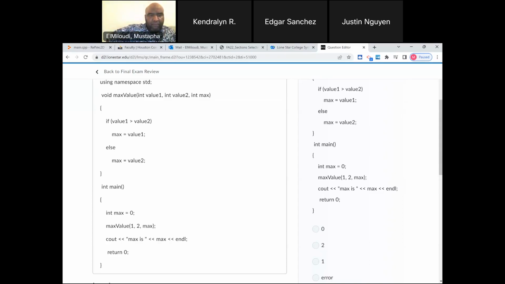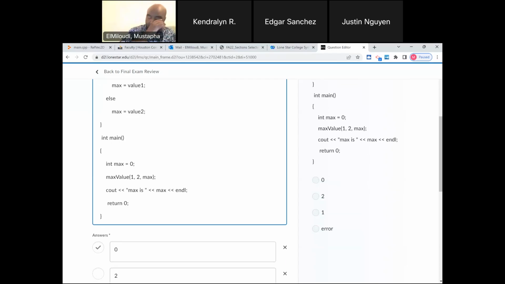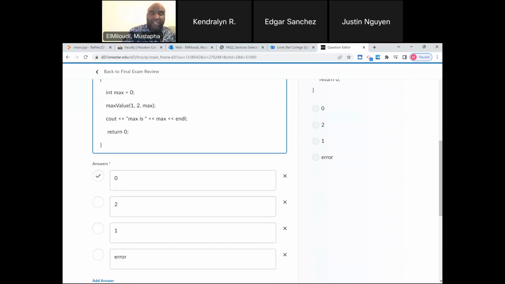It's going to print 0. Why do you think 0? Oh, wait. Because what is this function doing? It compares the two values, finding the highest value. So what is the highest between 1 and 2? 2. It will print 2. So it's going to put max. It's going to print it because 2 is the highest one. Oh, 0. Why is it 0?